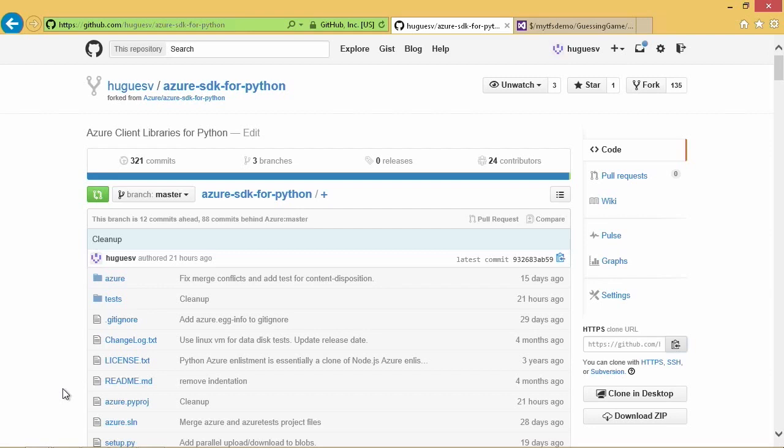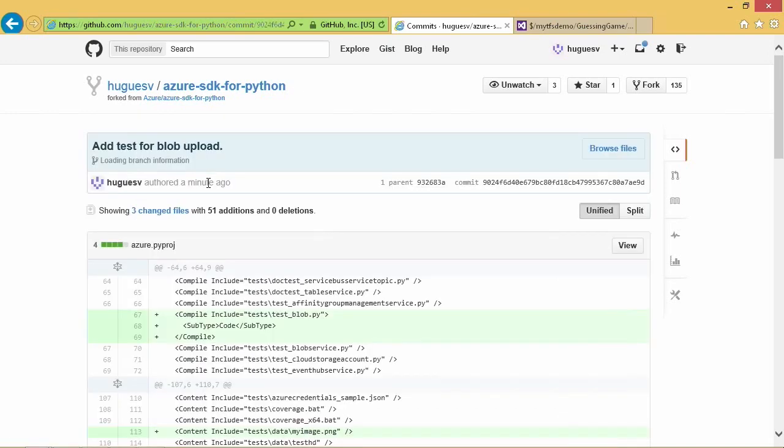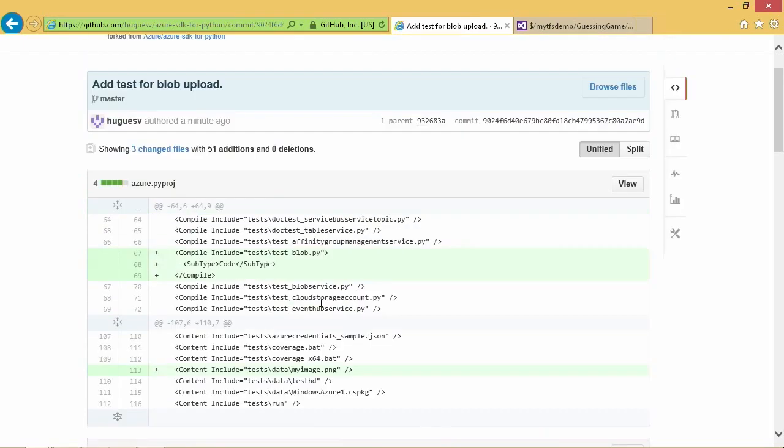Let's review our commit on GitHub. We'll go to the commits page. And sure enough, it's there. If we click on it, we'll see our changes. If we wanted to contribute this change to the official Azure SDK, we could issue a pull request on their repository.